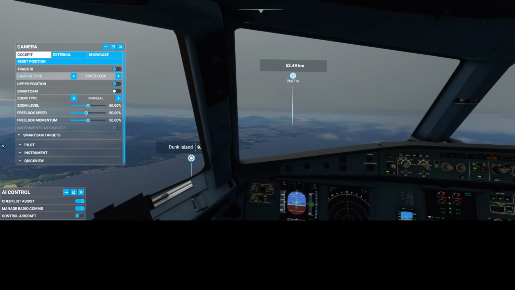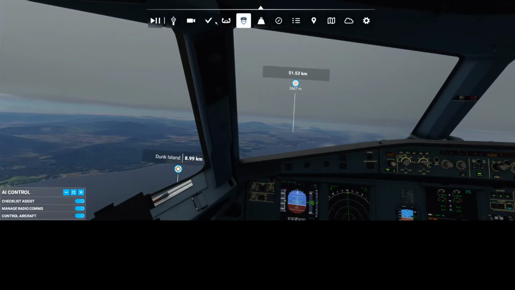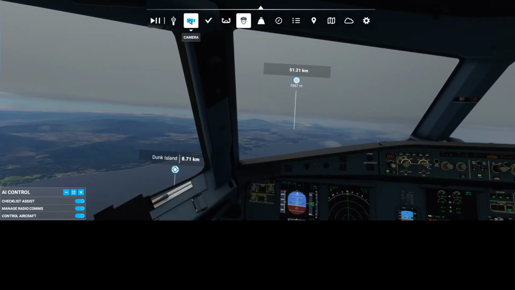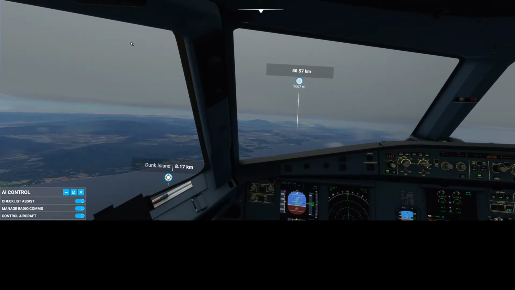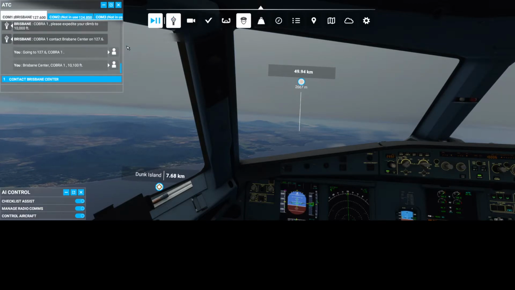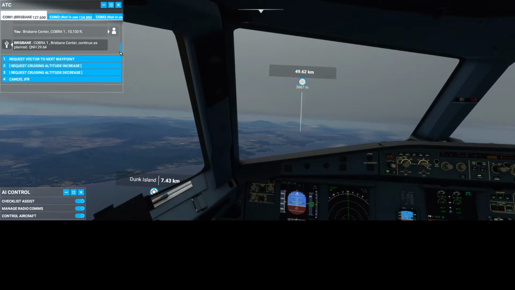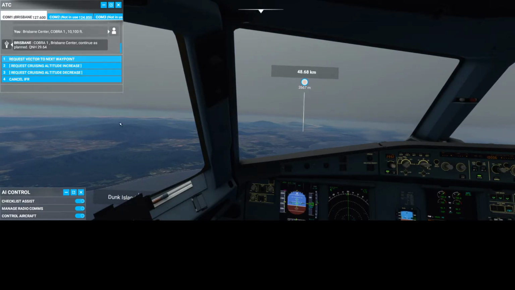We should be descending. I better put the control down. I've got a feeling I should be descending. No, I don't want that. Get rid of that. Let's go up here. Brisbane, Cobra 1 continuous plan at 10,000. Okay, well maybe they're not ready to bring me down yet. Alright.